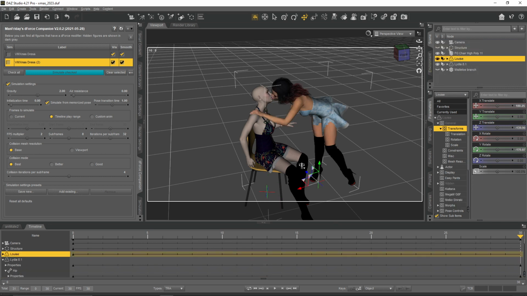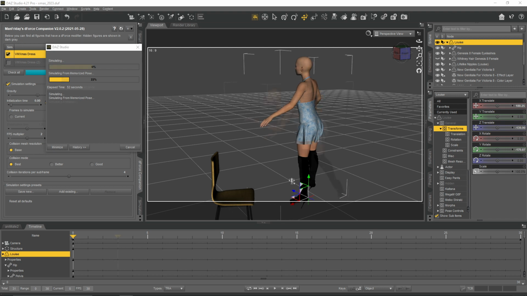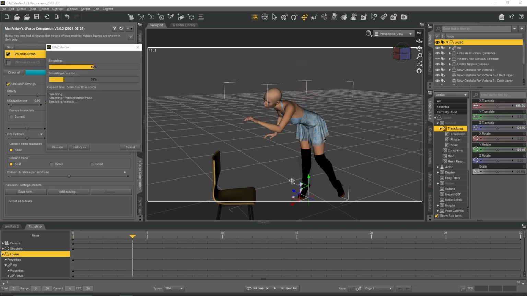I do the same simulation with Louise. It takes a little longer to simulate with Louise. This is down to the sub D used, but also the texture memory will have an effect. This is why we hide any items in the scene not directly related to the simulation. The hair and background, for example.